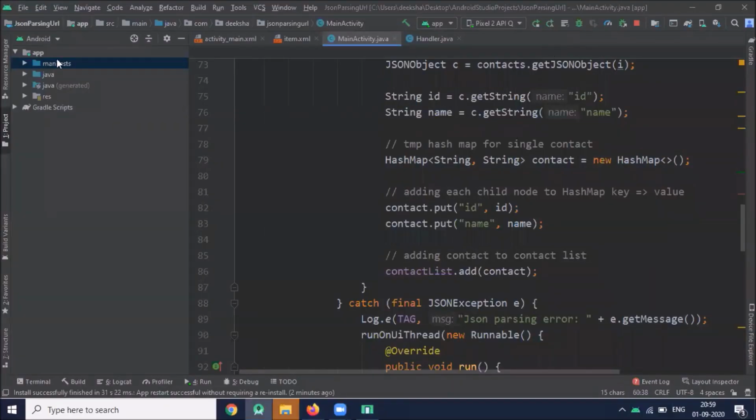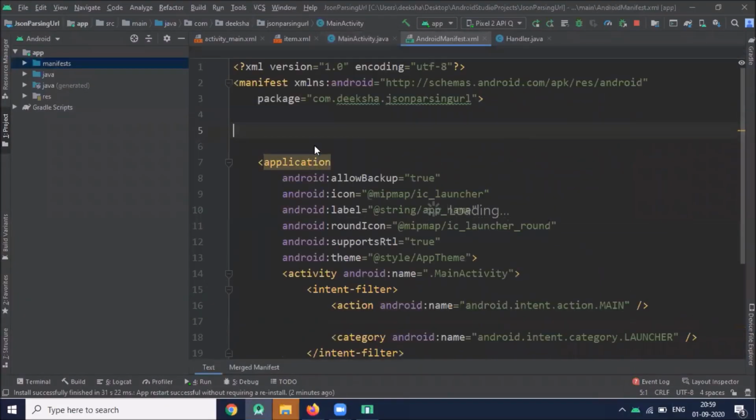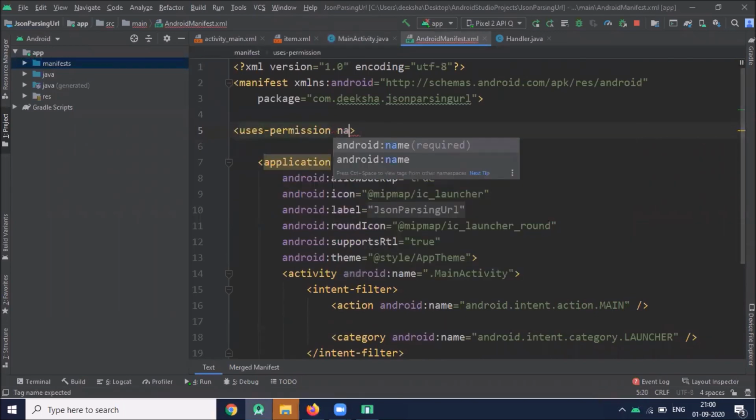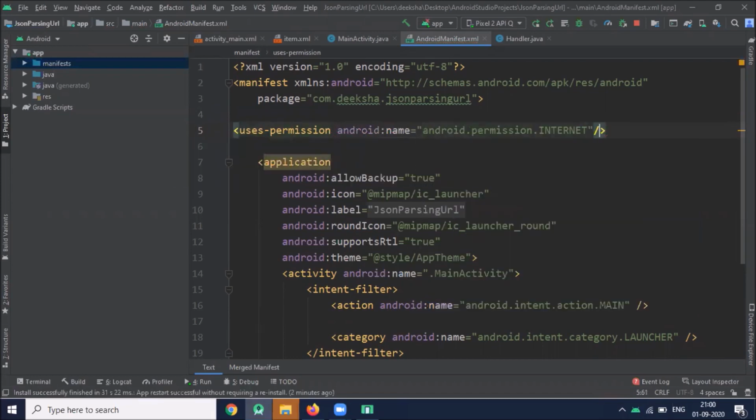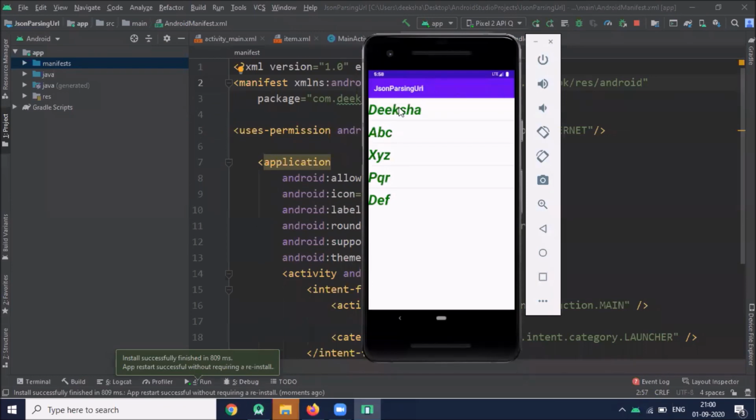Now click on the manifest file. Here we add internet permission. And run the project. Here you can see the JSON data in the list view.